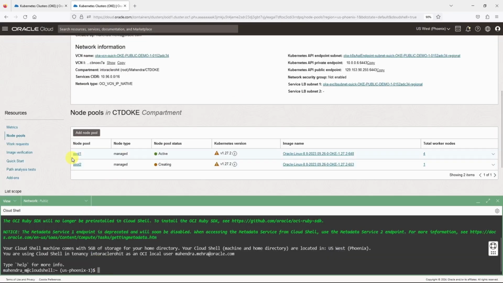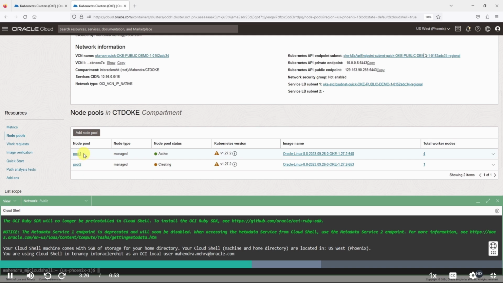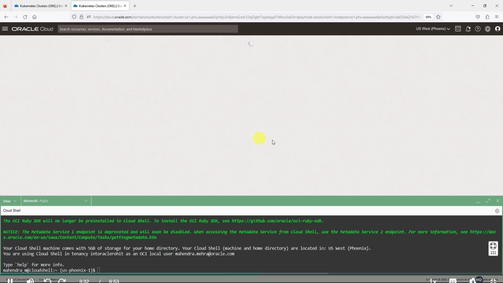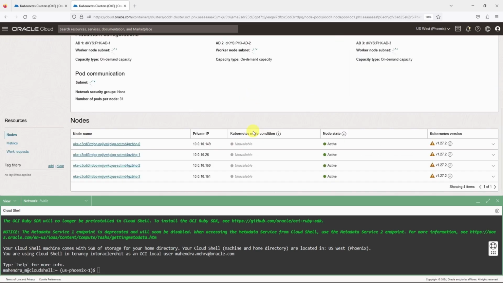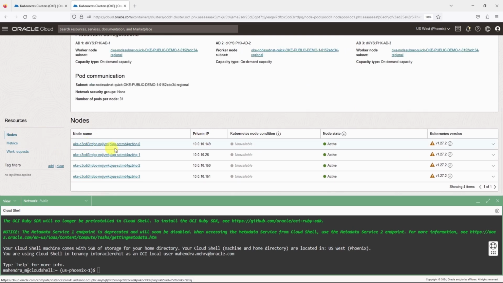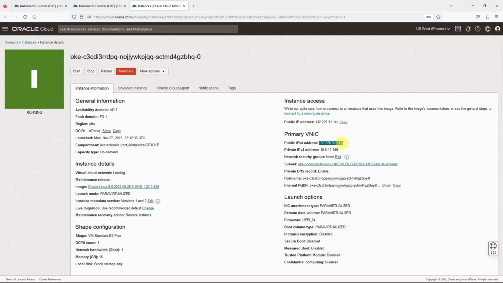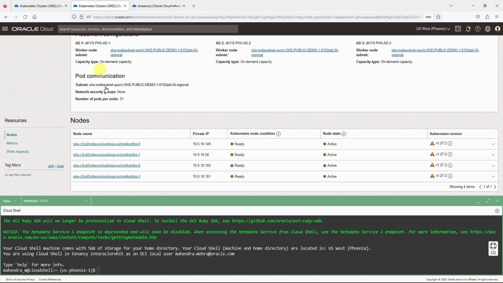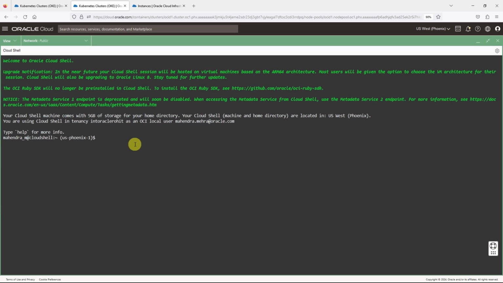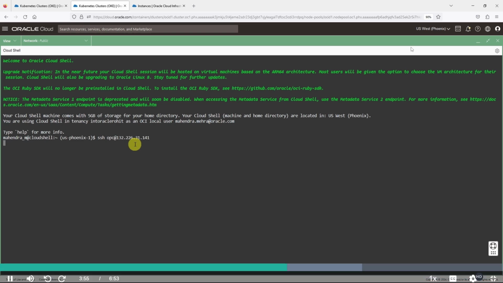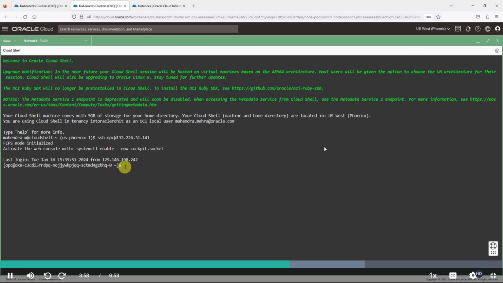Now what I'll do is SSH into one of the worker nodes running in pool 1 and check the SELinux status. I'll click on pool 1 here to get the IP address of the worker node. Let me select one of the worker nodes from the list. I'll copy the IP address, head back to the Cloud Shell terminal and maximize this. Let me run the SSH command and hit enter.